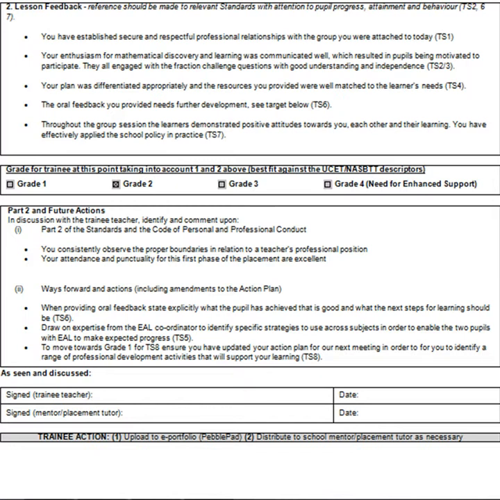Both the trainee and mentor must sign and date Form A. Electronic signatures are acceptable. You will see that all elements of this form are referenced against the teacher's standards. The trainee uploads Form A to their e-portfolio. The mentor and placement or subject tutor retains a copy for their records.